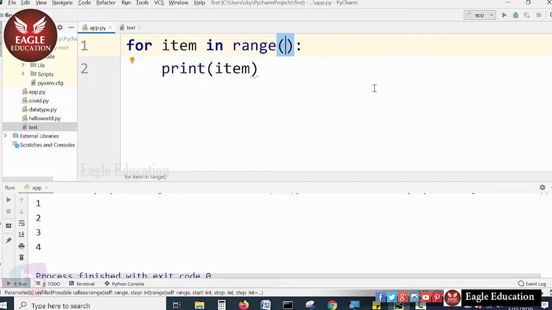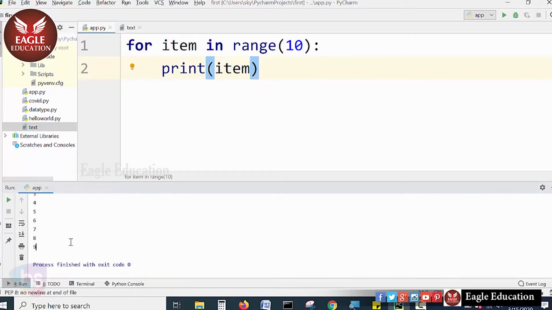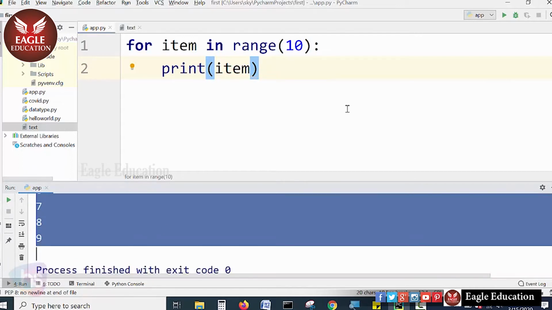Say I want to iterate 10 times in a Python for loop. The range I have specified here is 10. The range method is a built-in function. For item in range(10), the item is printed. Now see how the range prints 0, 1, 2, 3, 4, 5, 6, 7, 8 over here. That's so simple.